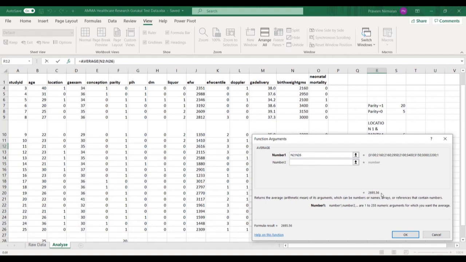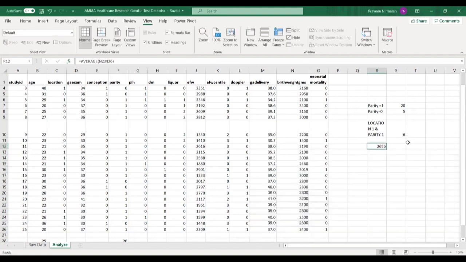And now you can see you get the answer here straight away. 2695.56 is the mean birth weight. Now when I do the mean, I want to also have the standard deviation. So I say standard deviation. Let's see if we can get the standard deviation.